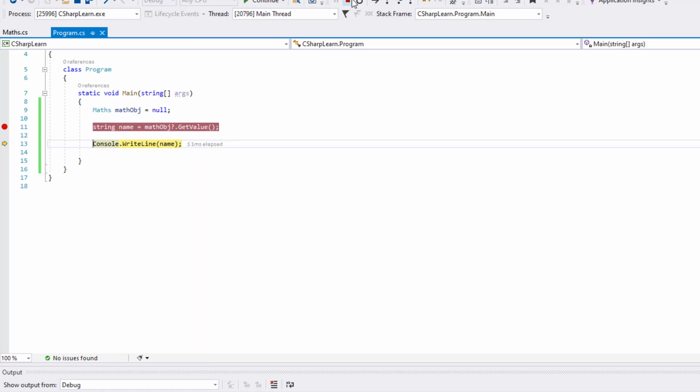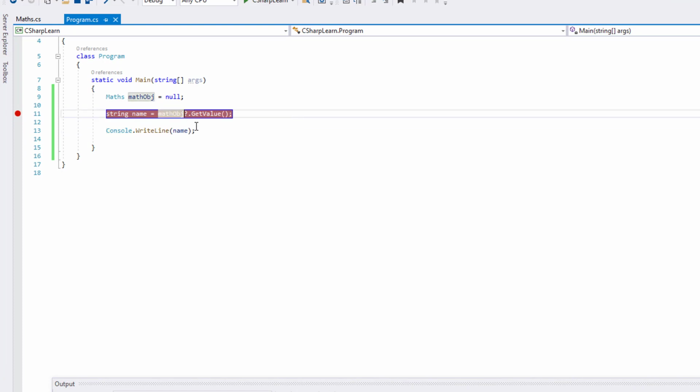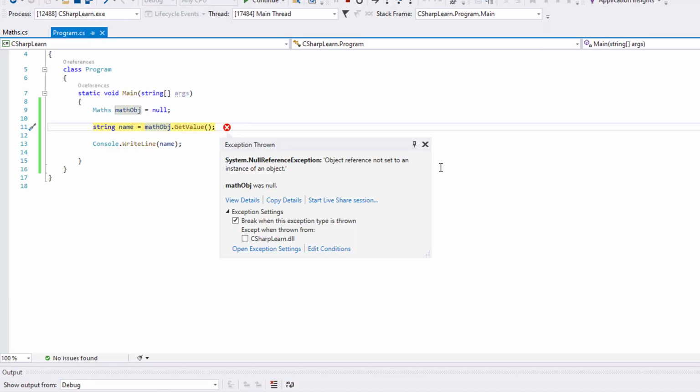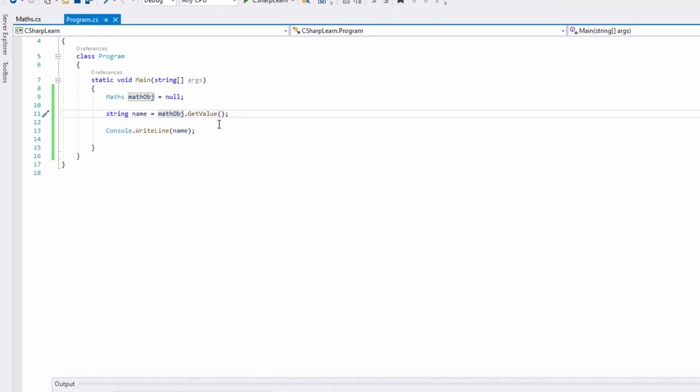Now let's say you don't put this condition, this question mark. If you don't put it, it will throw the null pointer exception, because this is null and you can't call a method on null. So if I run this, you can see it is giving the null reference exception. That's the difference, or that's the use of this question dot: call the function only if it is not null.